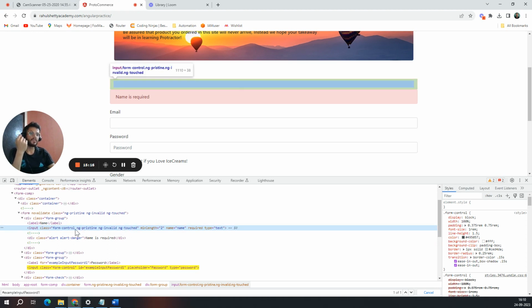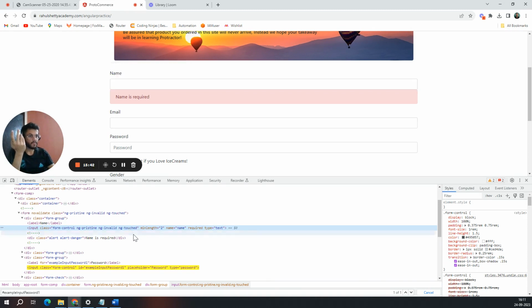Here we can see this is not a single class, these are four classes. One class is form-control, another is ng-pristine, the second is ng-invalid, and the next is ng-touched. So we have four classes that combine to define this single web element. That is how we see classes.